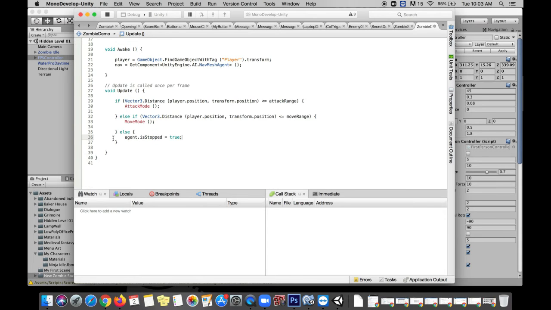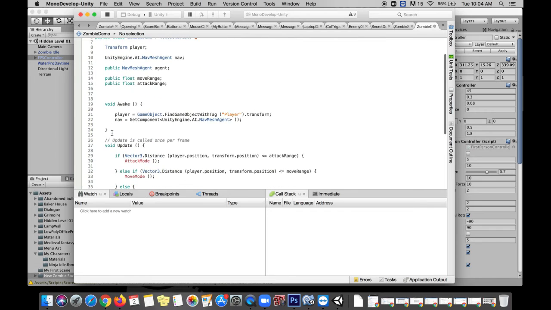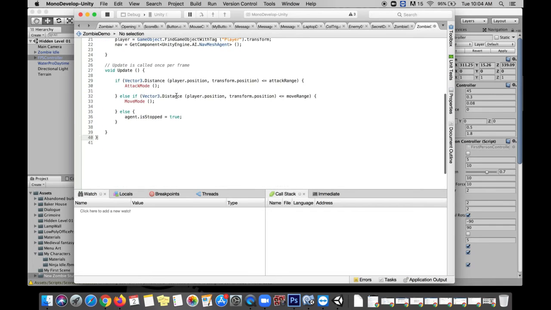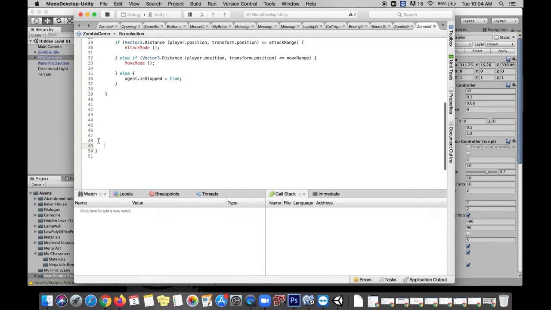So now I'm going to go down outside of the update function, so past my second to last curly bracket, but before my very last curly bracket, because this is what contains all of the code. If I write anything past this curly bracket, it's going to break my script. So I'm going to come down here to my second to last curly bracket. I'll hit enter a few times just to give myself some space to work. And this is where I'm going to create my mode functions. So we have an attack mode and a move mode. So let's just create those real quick.